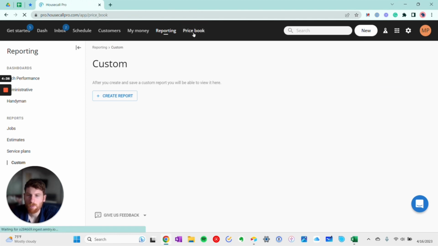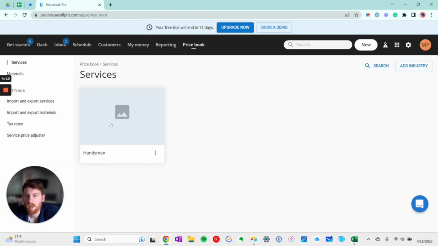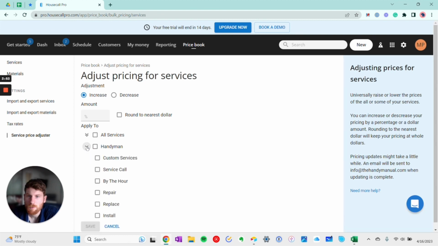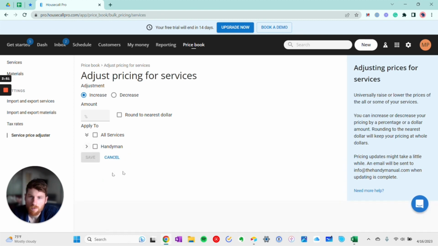And then the price book we just looked at, you can add line items to your estimates really easily. And then year over year, if you want to adjust your rates, you just go down to the service price adjuster. And you can increase or decrease your rates by a percentage. And you can also round to the nearest dollar. And you can apply it to specific services or all of your services. So that's a really nice feature to have. It just saves time versus you having to do that externally in your spreadsheet and then re-upload your spreadsheet.